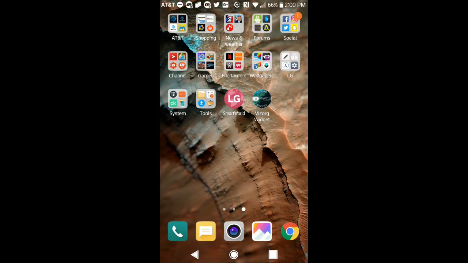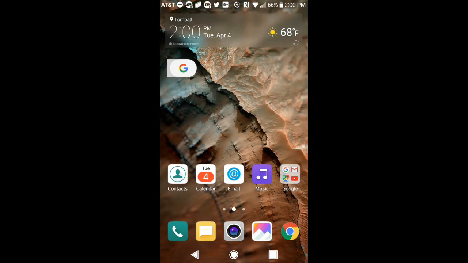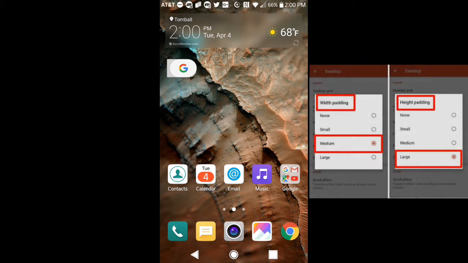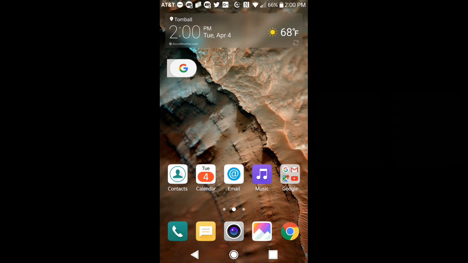Now, let's just say hypothetically you're on Nova. All you gotta do is just long press on the icon of the widget and select padding, and you can get it to fit perfectly on the side of the edge of your device, so it doesn't look like there's an open gap right there.